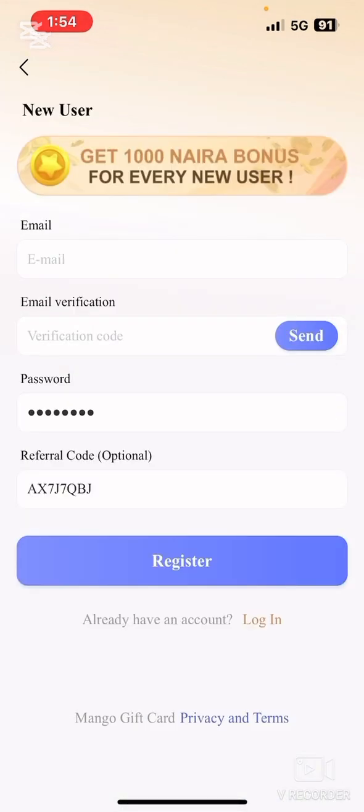After you have done that, put this referral code. You can see that the referral code is optional, but if you use this referral code, you are going to get a welcome bonus of 3,000 naira, I think, and they are going to reward me as well. But if you don't use this invitation code, you will not get any welcome bonus, and they will not reward me as well. So I will say, please use this invitation code to register.